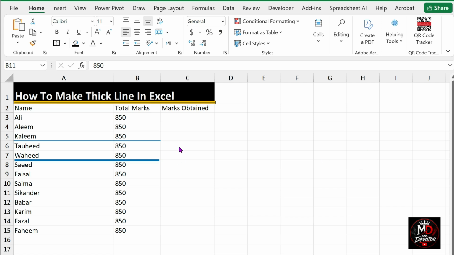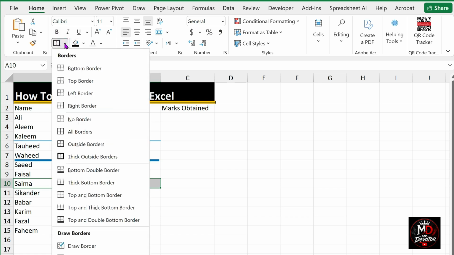So the first method is thickening the cell borders. This is the most common way to emphasize a specific data range or header. For this you need to select the cells which you want to outline, and then go to the Home tab and find the Font group and click the arrow next to the Borders icon, and now select the Thick Outside Border for a quick standard thick outline, and here it is.